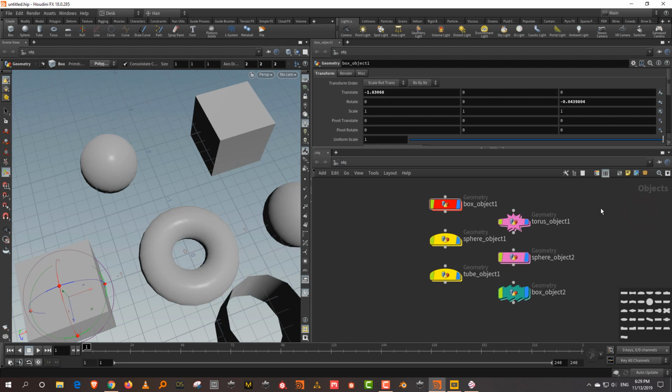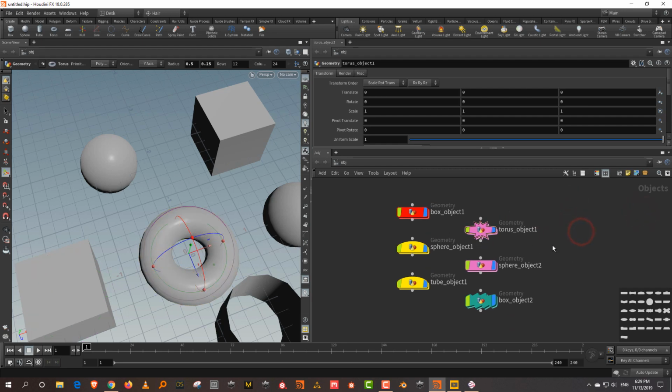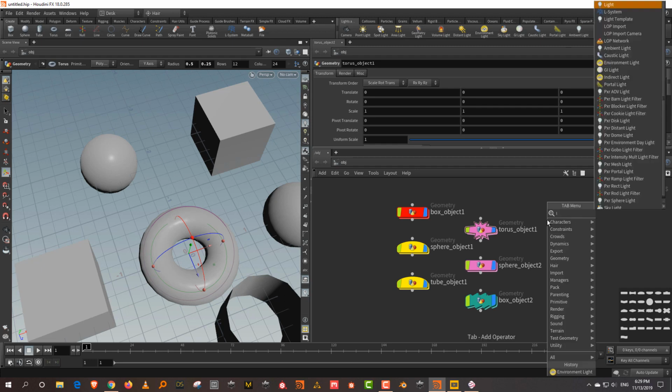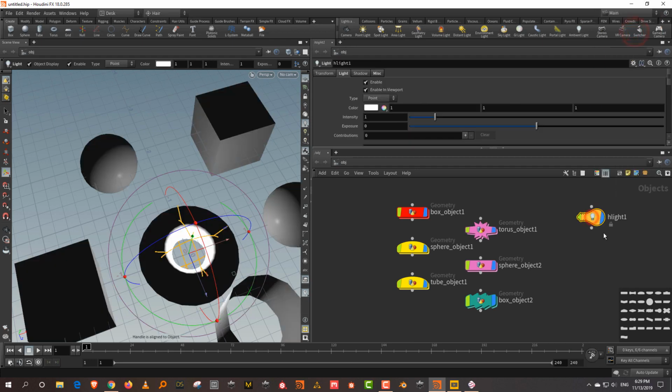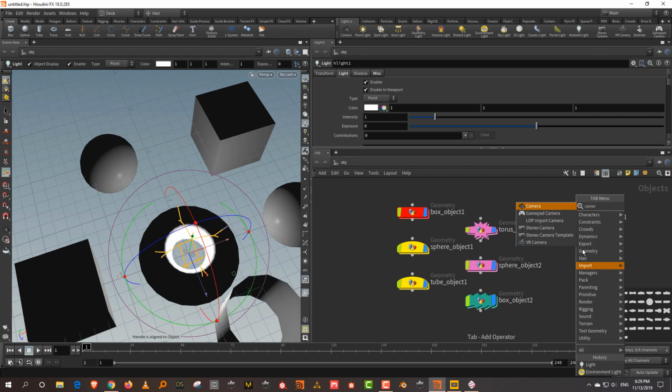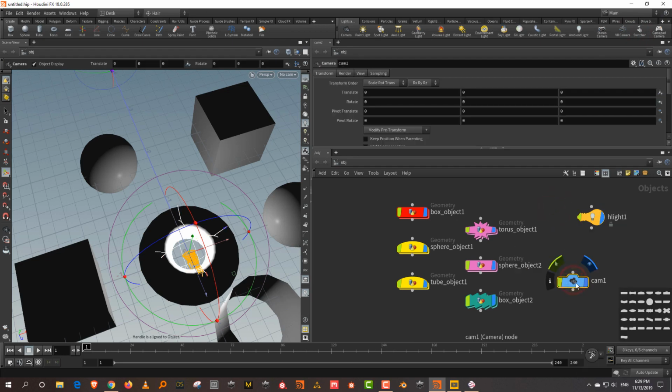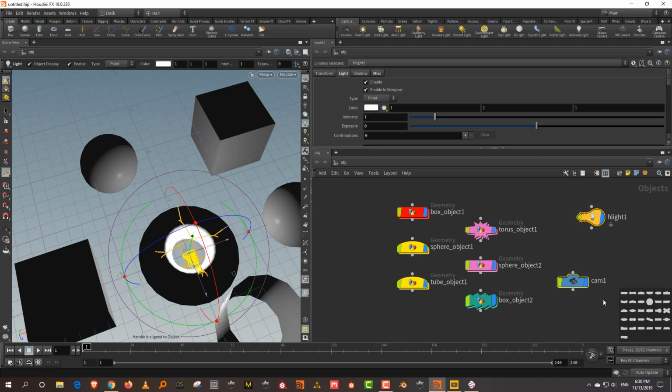The great thing about this is that even when Houdini is making objects, it also customizes the shapes of specific nodes. When I create a light, the node will be shaped like a light. Or if I make a camera, then the node is shaped roughly like a camera. So it's easy for you to know that this is a camera and this is a light.